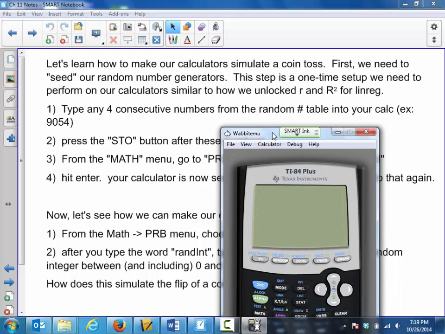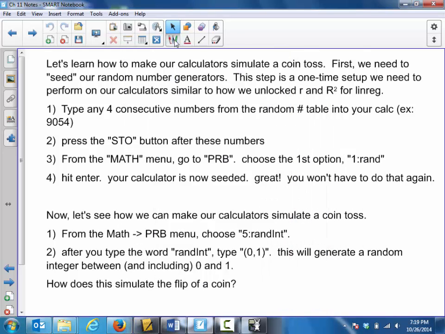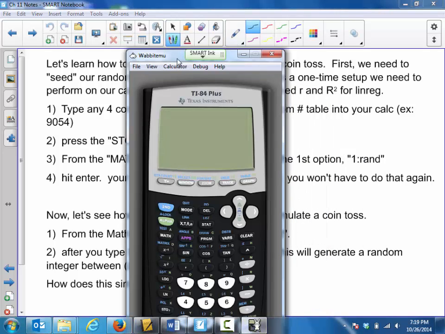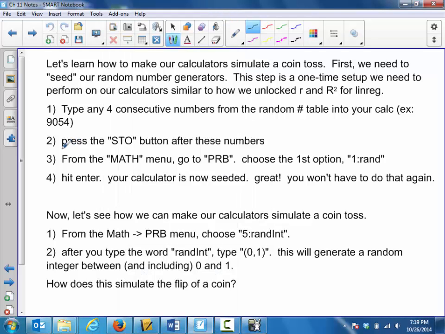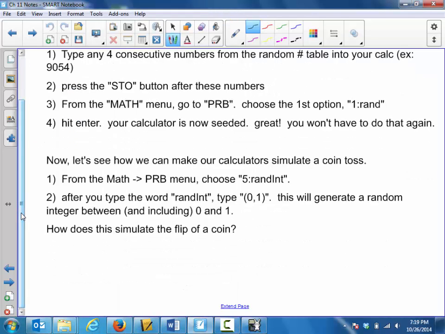That random number table we're going to refer to at the end of these notes. You could use the last 4 digits of your phone number. So I could use here, that's going to give you a relatively random starting point, 8926. Then you're going to store, and I believe it's math, you go to probability, hit rand, and that's the seeding process. Now your calculator has a starting point for generating random numbers.